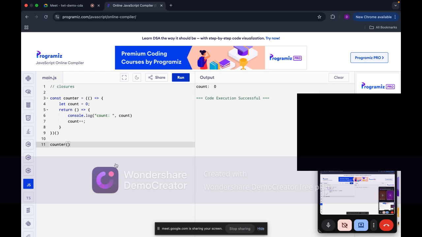Counter, it says count 0, and oh yeah, it's done. Should I explain this? Yeah, please. Oh, so what is going over here?